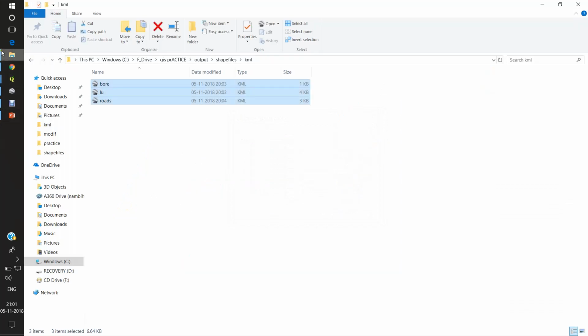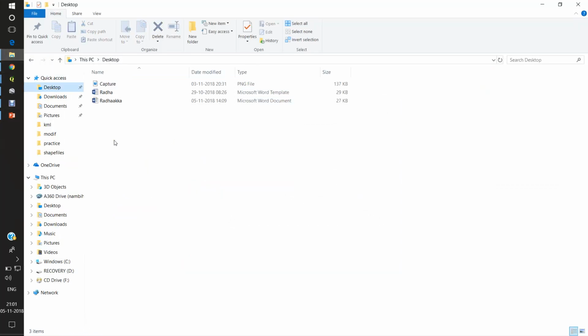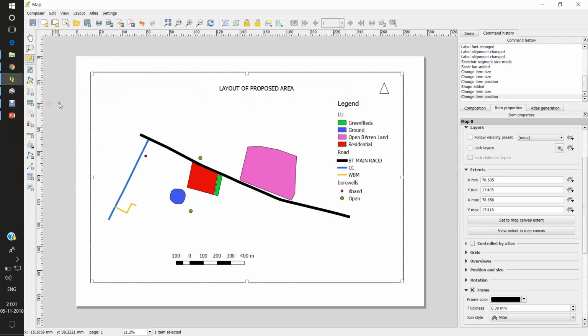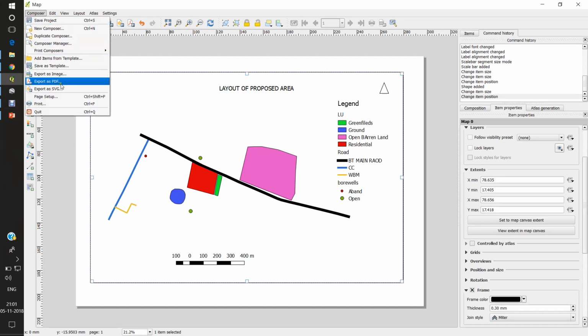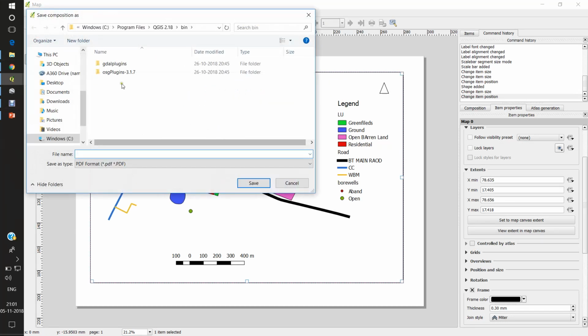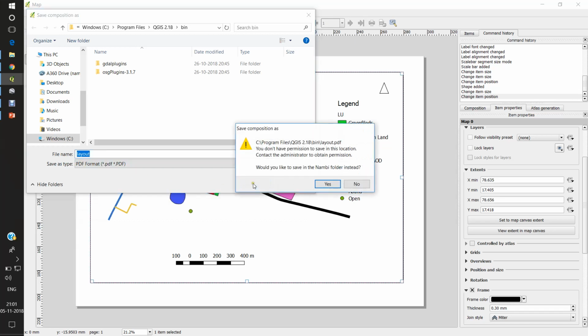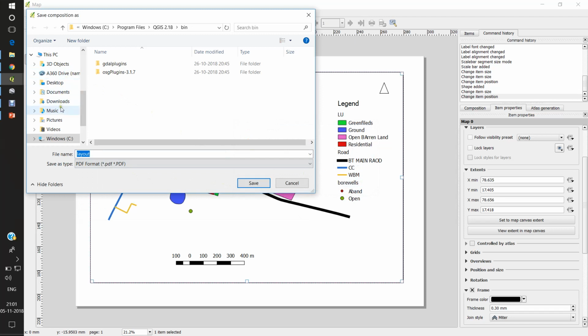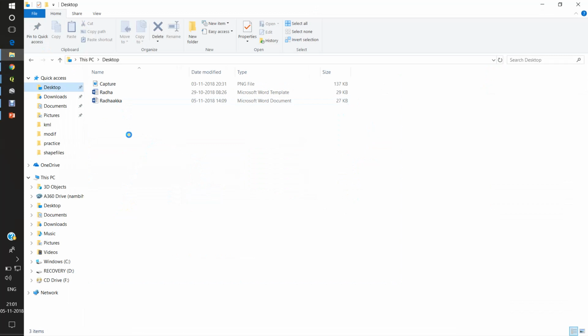Once it is saved, you can go to the desktop. It's still saving, it is not completed. Or you can save it as a PDF also. Layout. Desktop. Go to the desktop. You can see the things here. See the layout.